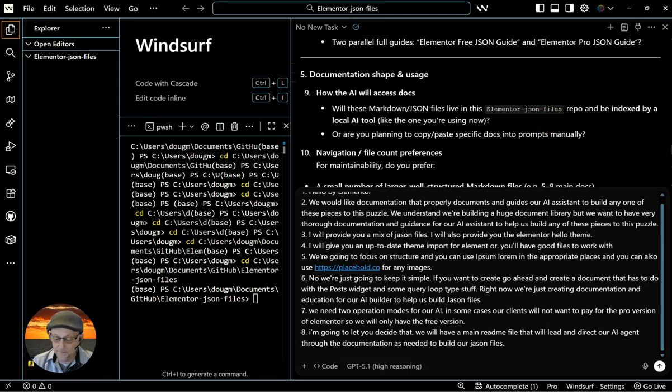All right, so let's go to number 9. How will the AI access the documents? They will live in this repository, period. This will be our main repository to build out for each individual client, period. We will put each client and each website project into a folder within this main folder that we're working in right now, period. All right, 10.